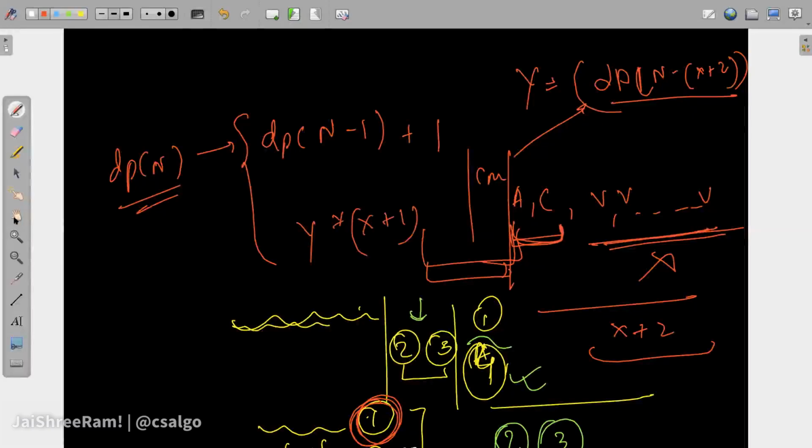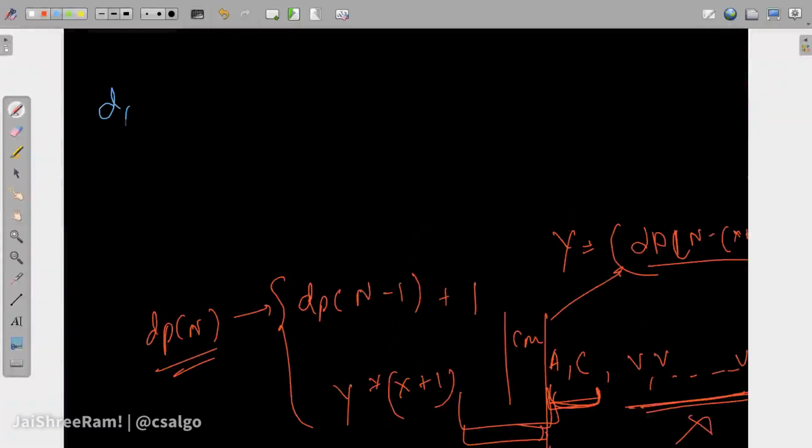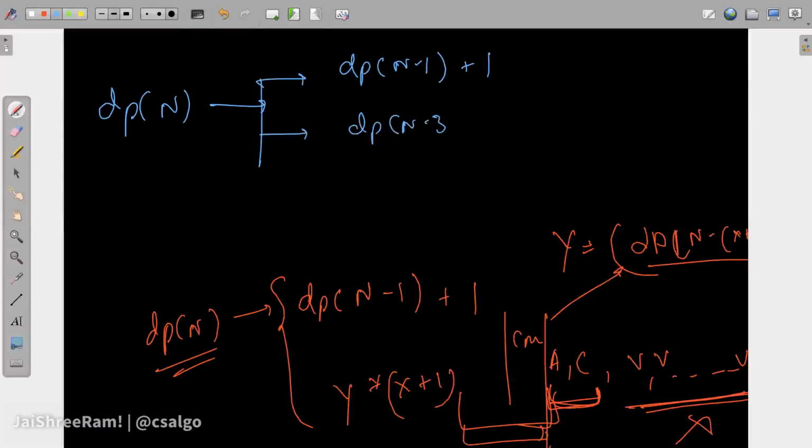So if I write this in a dp sense, just a quick recurrence. I am having n. I can either do dp of n minus 1 plus 1, or I will do Control A, Control C and just one V. In that case I would do dp of n minus 3, then I did a Control A, Control C, and then I did a Control V.